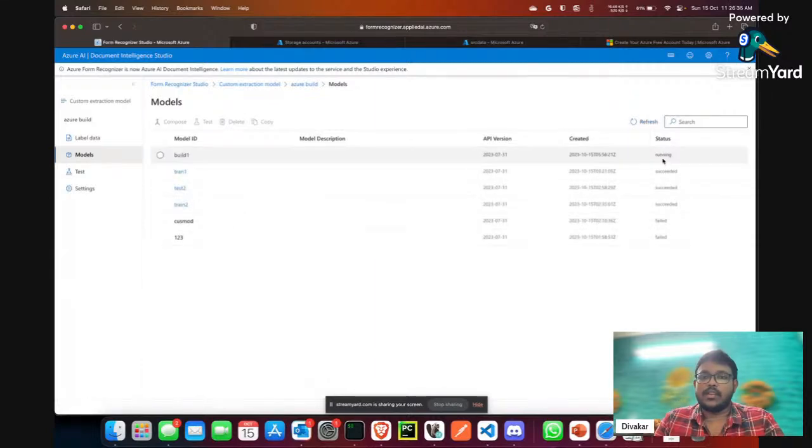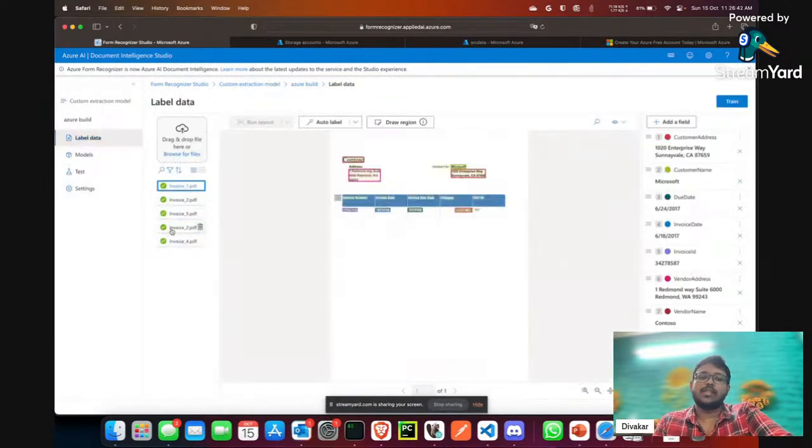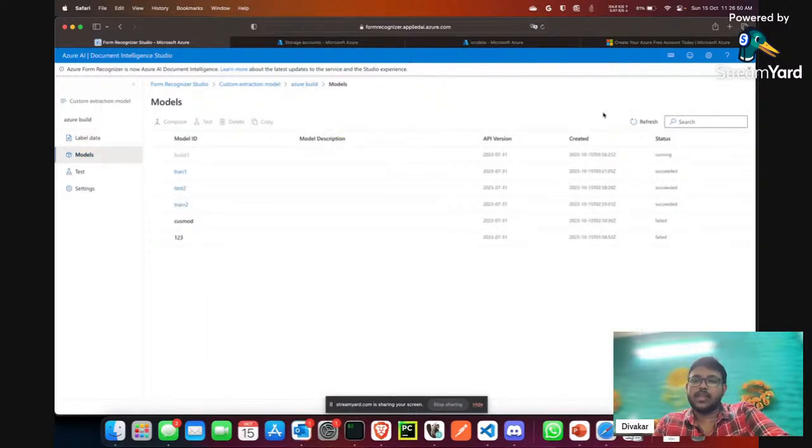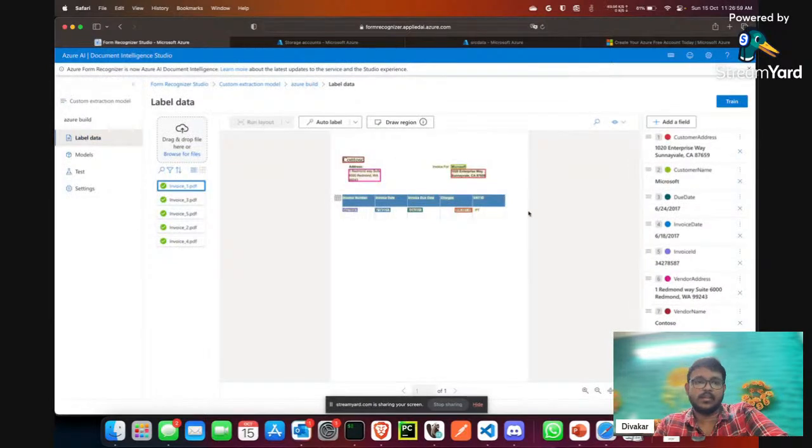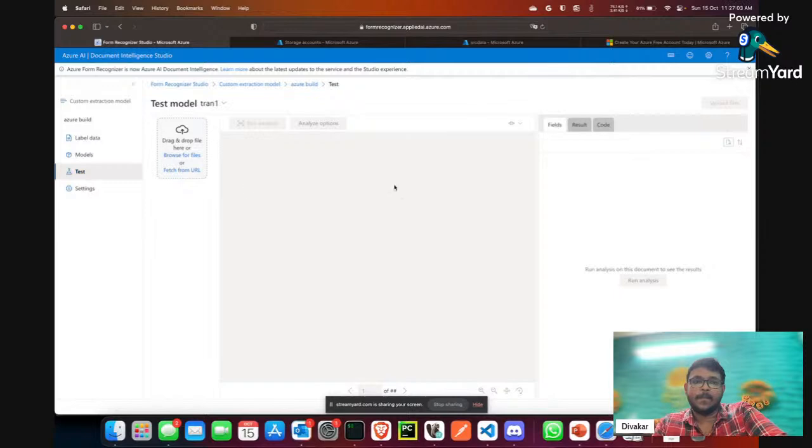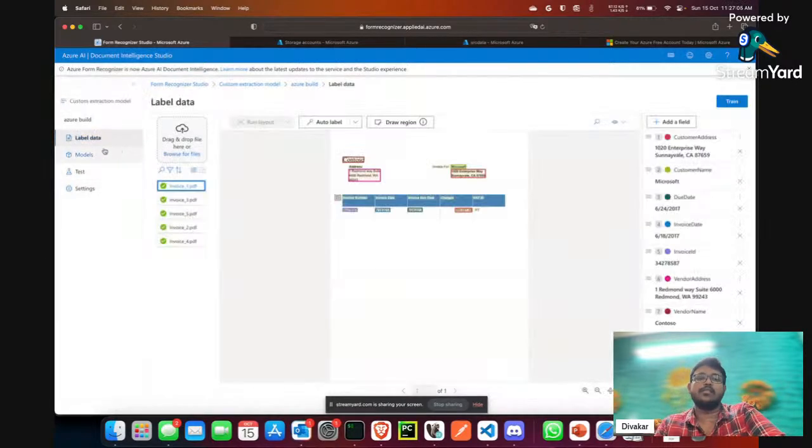The model has started training. It will take some time. Even though the size of these documents and the features are very small, it takes some time for the training. So we need to wait. Let it run. Meanwhile, I'll show you one more functionality which can be done after that.